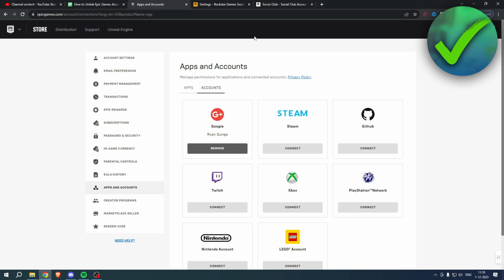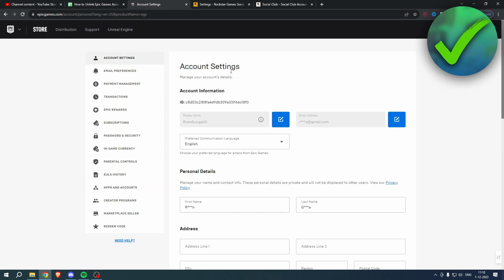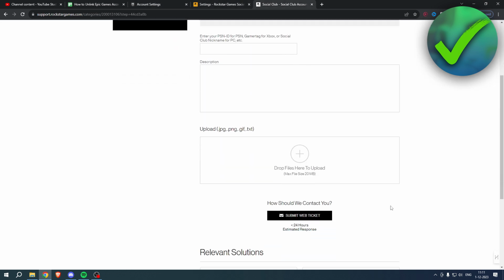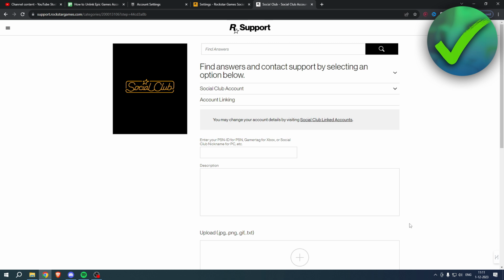Now, how can you find that? Simply go to your settings again, and here you can see your Epic Games ID. And then simply submit a web ticket. You can see that the estimated response is usually under 24 hours. So I hope this will be able to fix it for you.